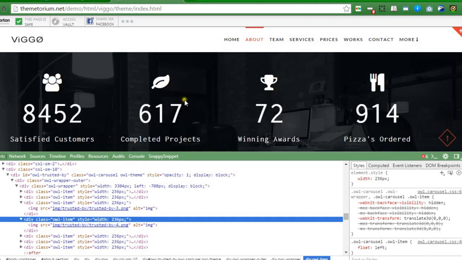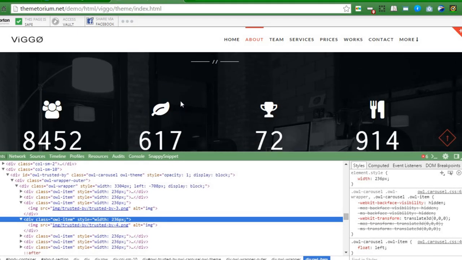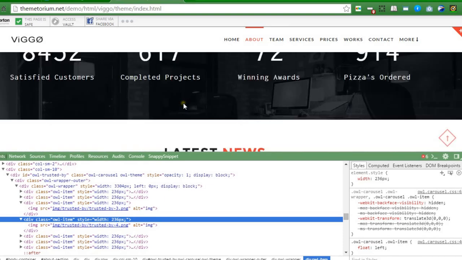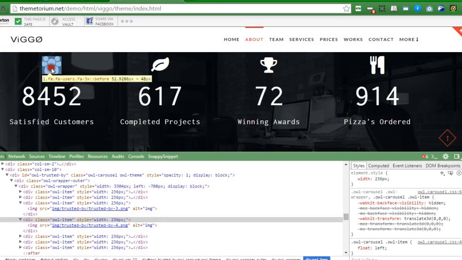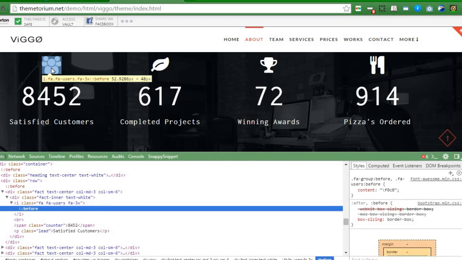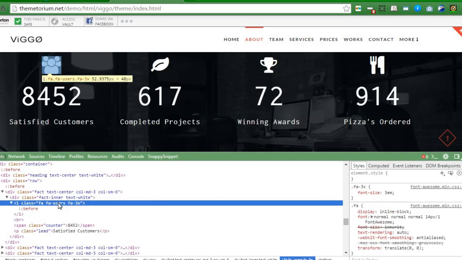Okay, you can see the next item. You can see here is some logo, I mean font icon, and some counter, and some paragraph. You can also inspect this. And this is the use of font awesome. You can see here is used an i tag, and the class is fa users, and the size is fa-3x.